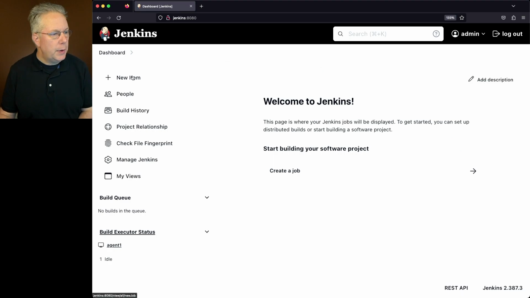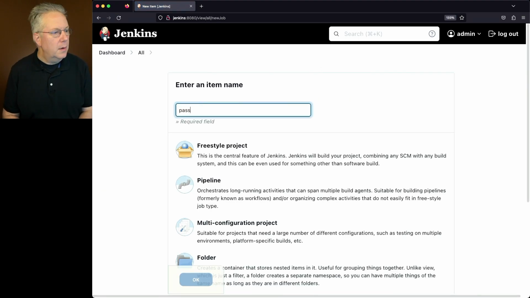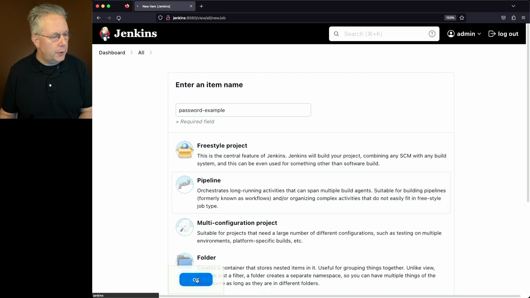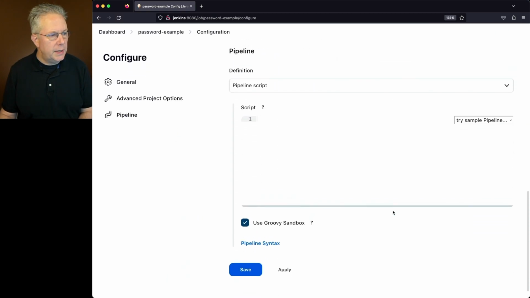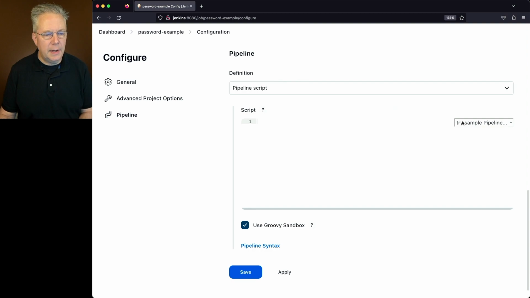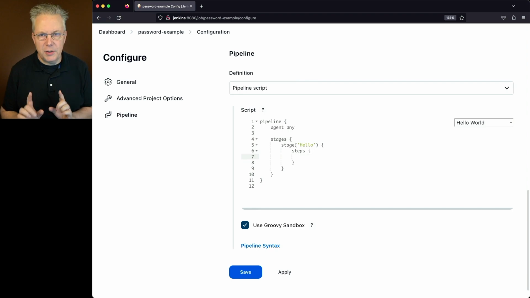So I'm going to click on new item, and I'm going to call this password example. I'm going to select pipeline and click OK. Now at this point, let's go down into our pipeline definition. I'm going to start with try a sample pipeline just so we can get started here. And let's assume for a moment that this stage is fine, but we're going to come back and fill in our step in just a few moments.